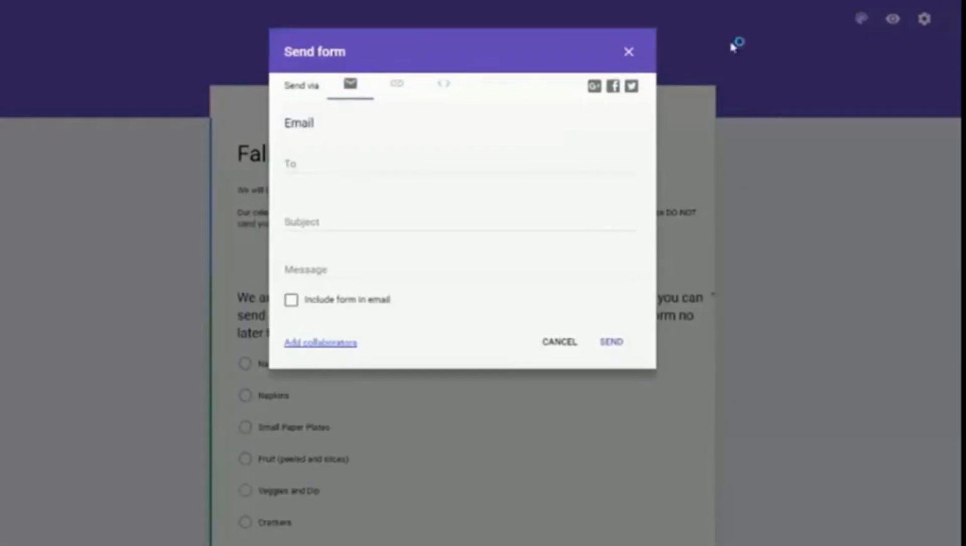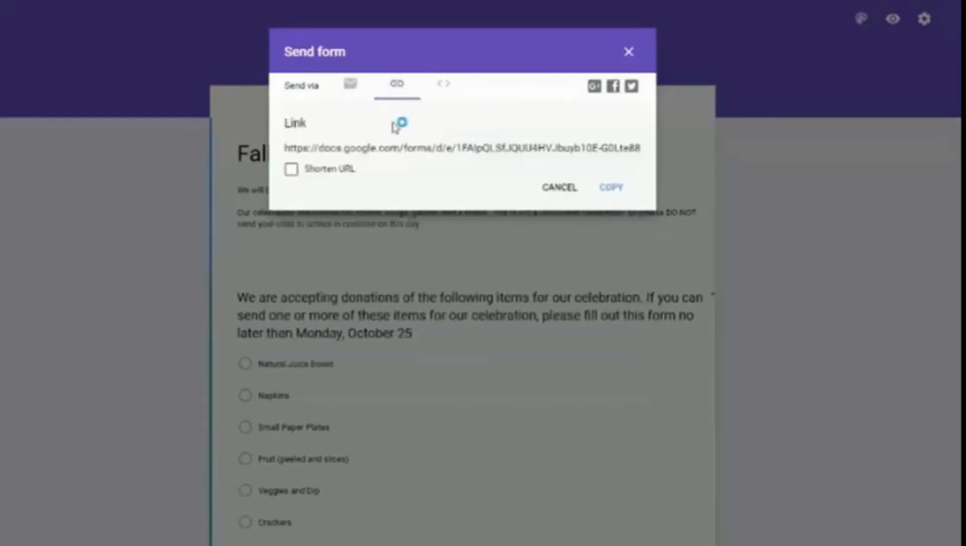So I would hit send, and you can just get the link if you don't want to enter all of these, or you can include the form in an email. So how cool is that? So I'm going to get the link, and then I can shorten this URL. So if you wanted to send it in a text, you can send this link to them however you would like to. Copy it to your clipboard, your notepad, and just send it to them. They will fill it out and you will get responses immediately.